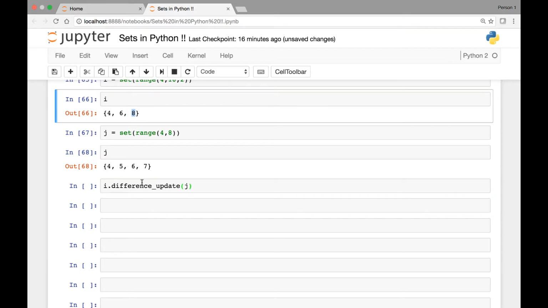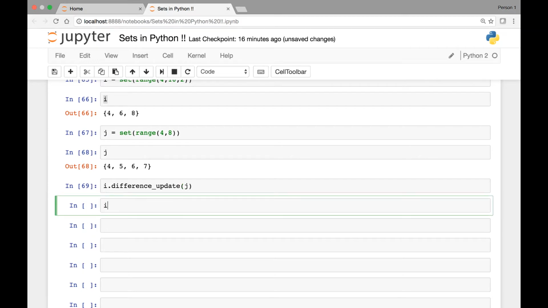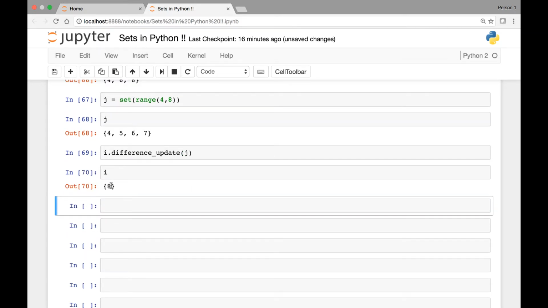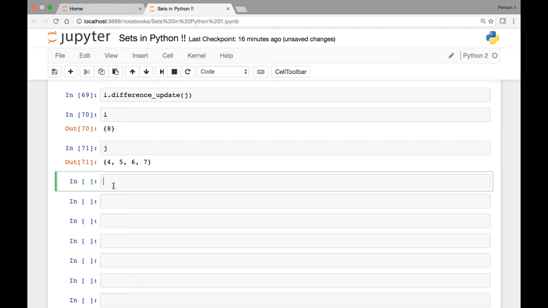So if we apply this difference update on I, it will update our set I to only contain the number 8. So if we run this and then call I again, now our new set only has the element 8, whereas J still has the elements 4, 5, 6, and 7. Let's add some more elements. Let's say I dot add, let's add 6.